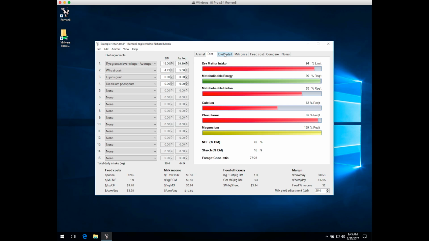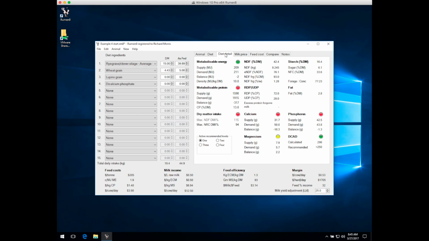If we go now to the diet detail tab, we can see in more detail exactly what's going on. Now we know our MP is a problem, and you can see here that we're minus 317. So we're short 317 grams of MP a day for our cow for her level of production. And the other big problem with the diet is the amount of calcium in it. And you can see down here that we're negative 18.3. So we're short just over 18 grams per day of calcium in the diet.